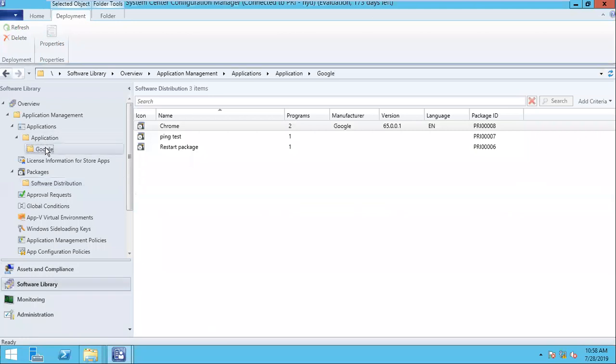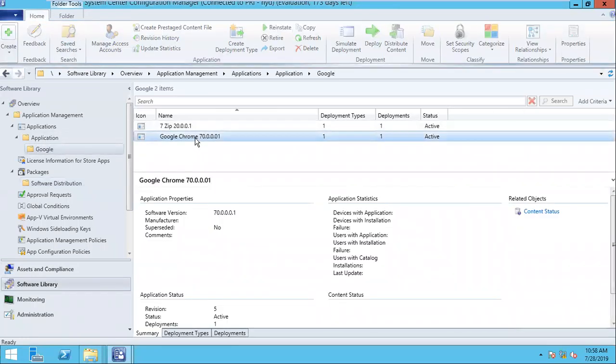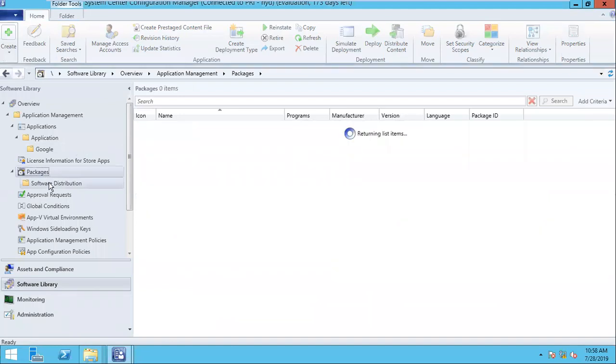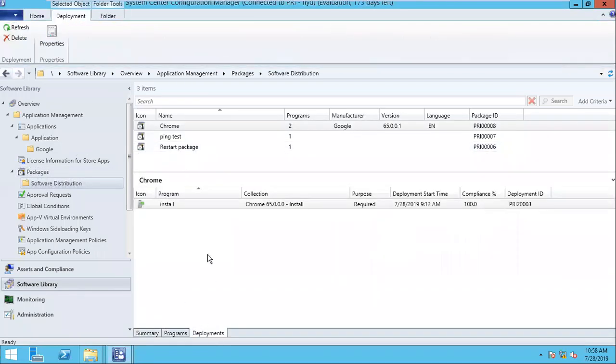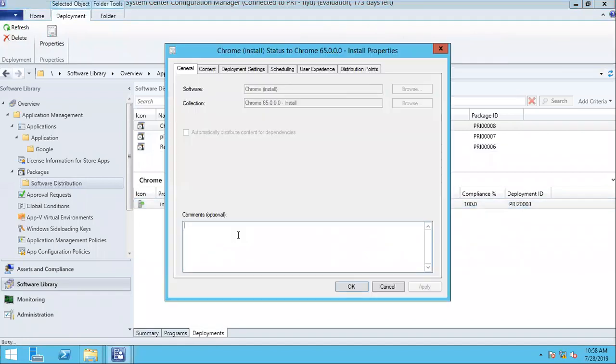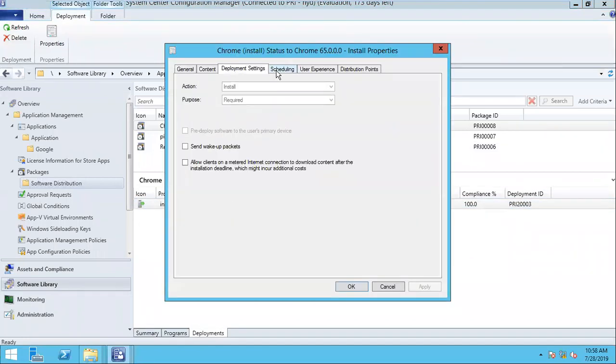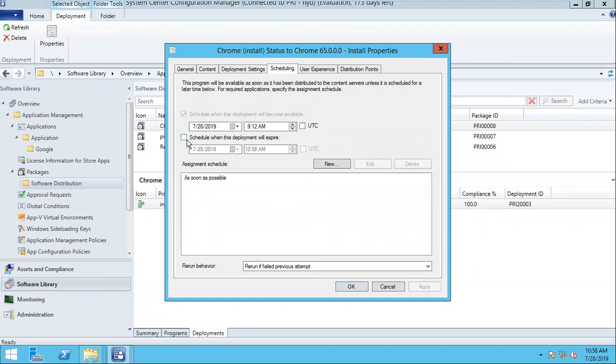For an application, you only expire the advertisement, meaning extend the advertisement. Or in the package, if you do not want it at all, you can go to the deployments and expire the deployment. Means at the time of expiry, no forceful installation will start. If you tick and give the time, the deployment will expire. So at this time, no application will be installed.